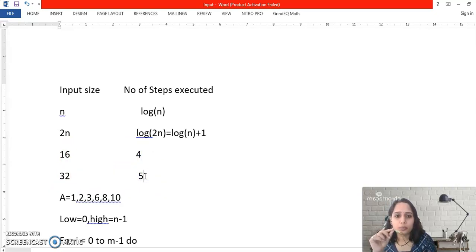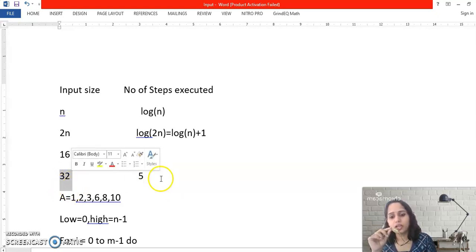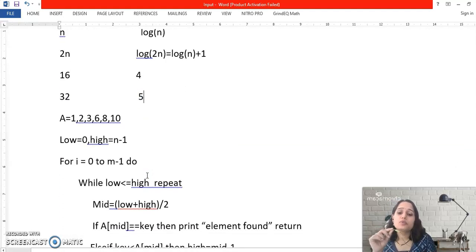It means if my input size doubles, the number of steps executed will increase by value 1, or it will execute one more time. Right? Earlier it was 4, now it will be 5. If the next value is double of 32, it means if the next value is 64, then this value will be 6. It will increase one more time. As the input size doubles, the number of steps executed will increase by value 1. Right? Now this is one of the most efficient programming constructs, or time complexities. Now I can explain with the help of an example.